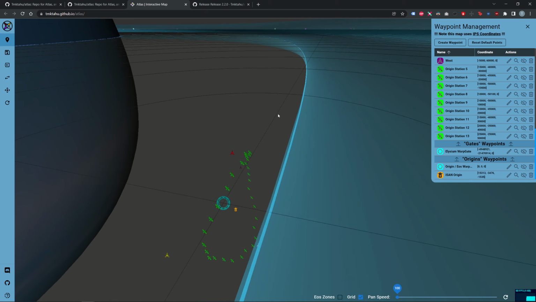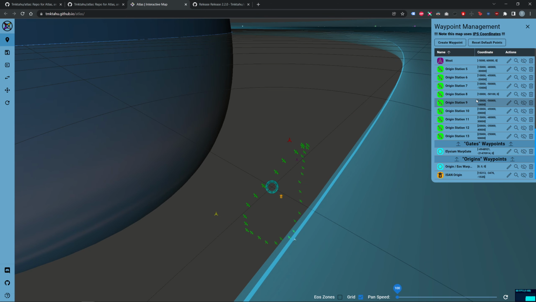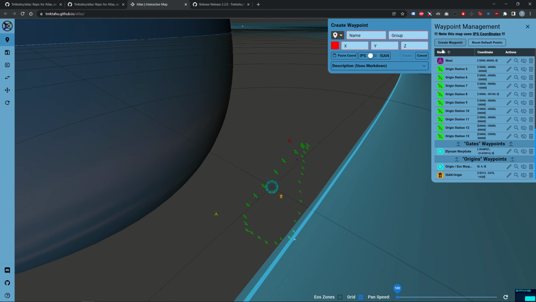You can still interact with things freely while it's up and about. You can create a waypoint, and a little window pops up where you can give it a name, give it some group, and so on. In this create-a-waypoint window, you'll notice a couple of new things.